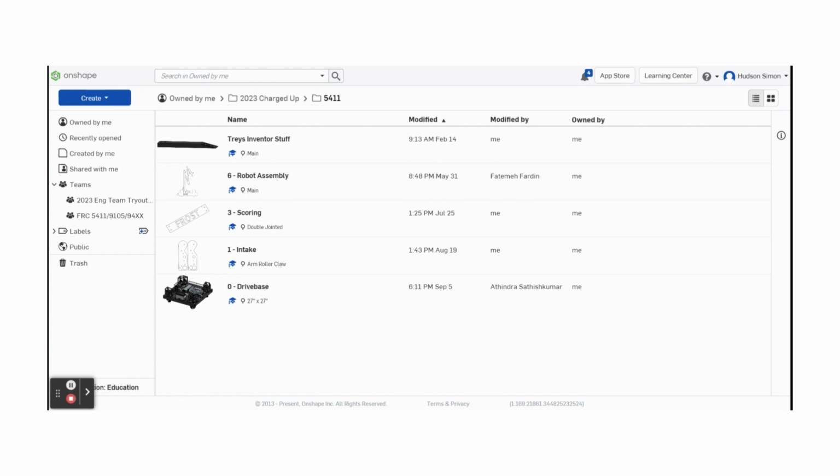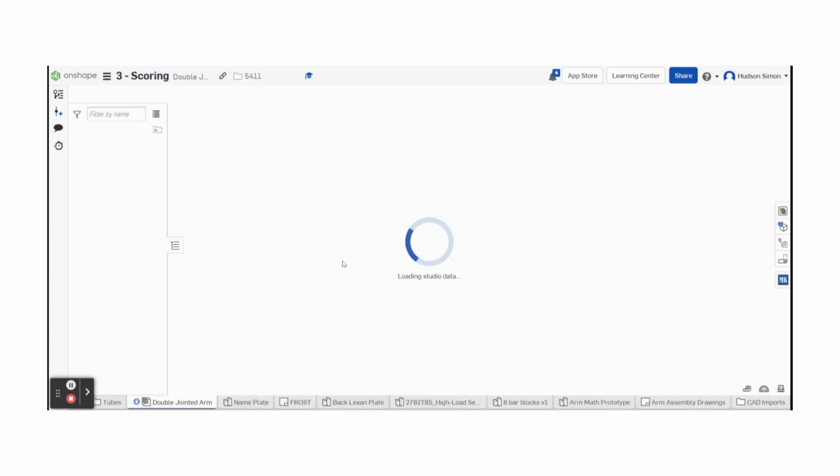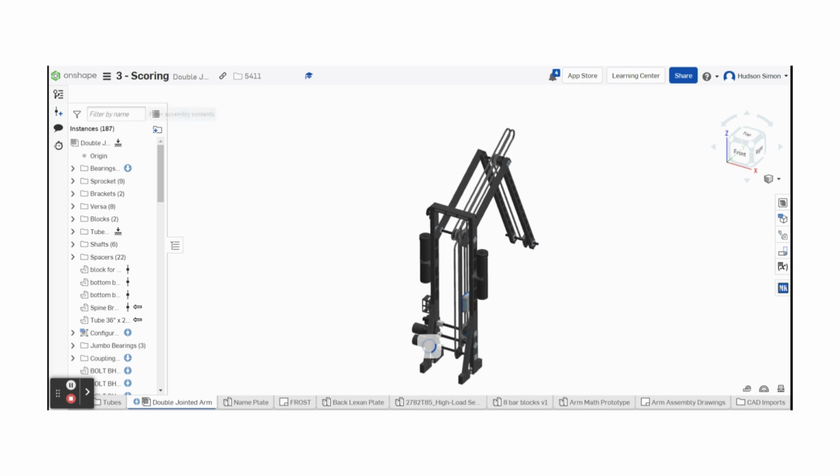So during the on season, our CAD folder is going to look like this. This is 5411's CAD folder for Charged Up. You'll notice you have the full robot assembly, and then each subassembly has its own document. For this one, we're going to use the scoring document. That's going to be your arm. So here we have our double jointed arm.